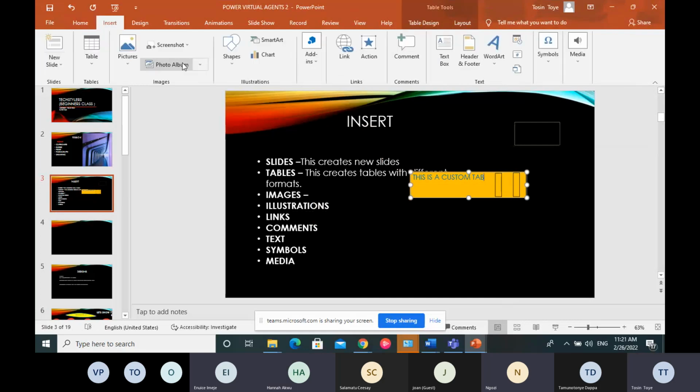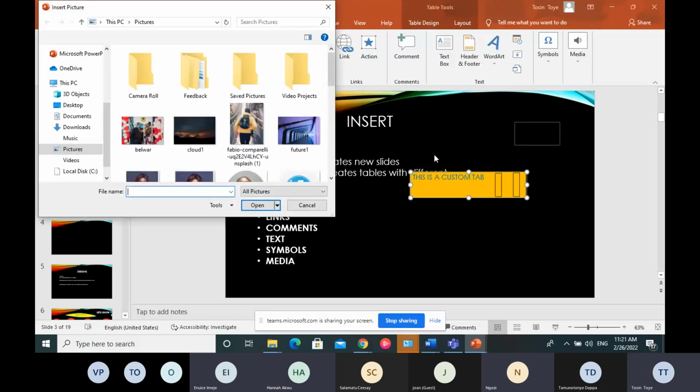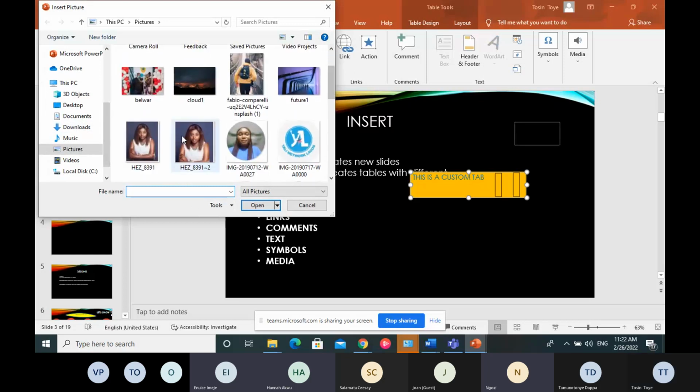Let's go back to the insert tab. So under insert, you can insert images. Under images, you can insert pictures. So now let me click pictures. I could choose to use, okay, let me use my picture.